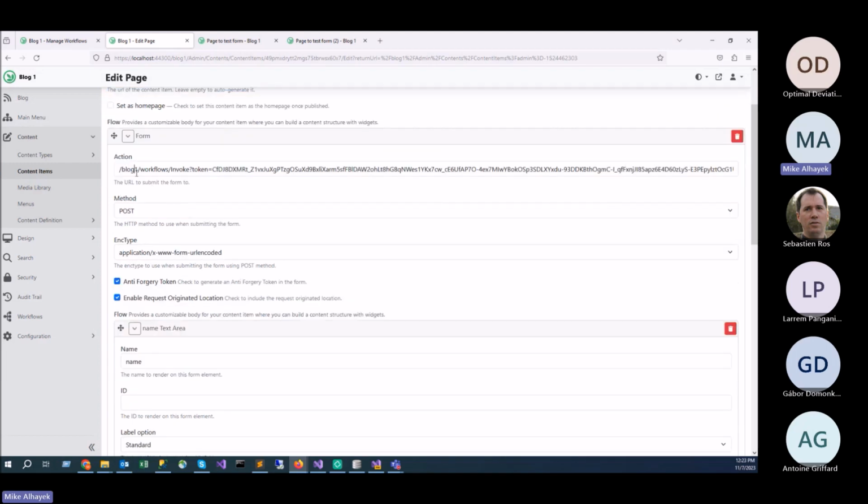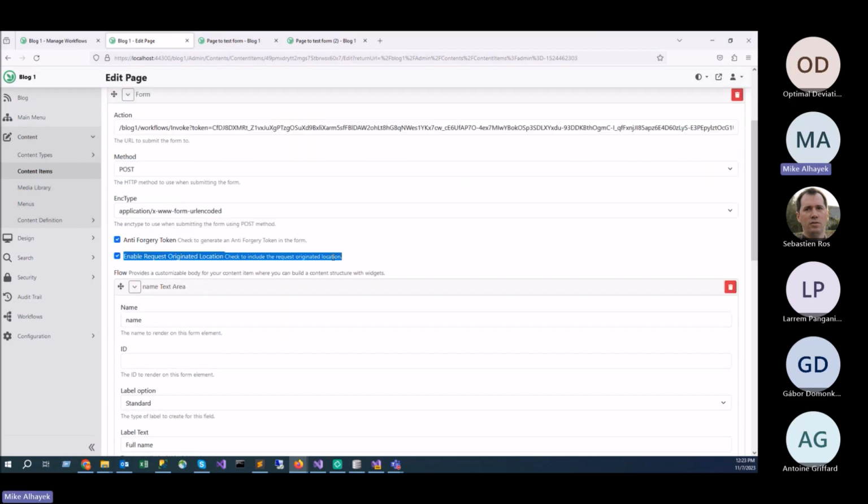There is the location, the action, which is a workflow. This is one of the new options that I added. So on the form, just like we have a way to say include anti-forgery token, we also have enable request originated location. And what this does is it just adds a hidden field in the form with the location of the page where the form is rendered.